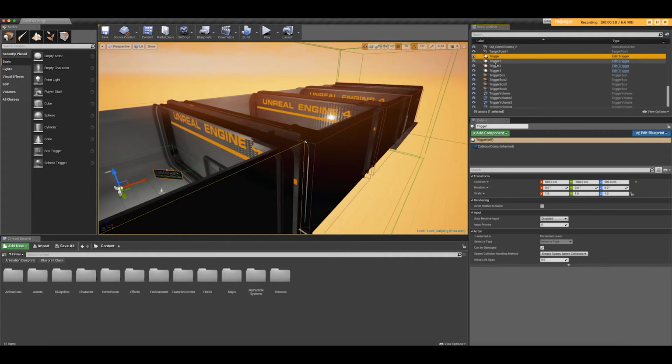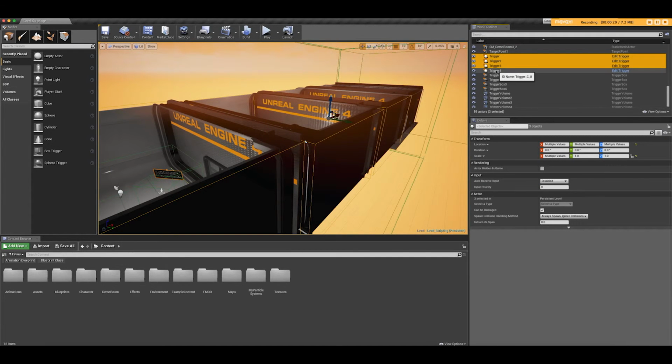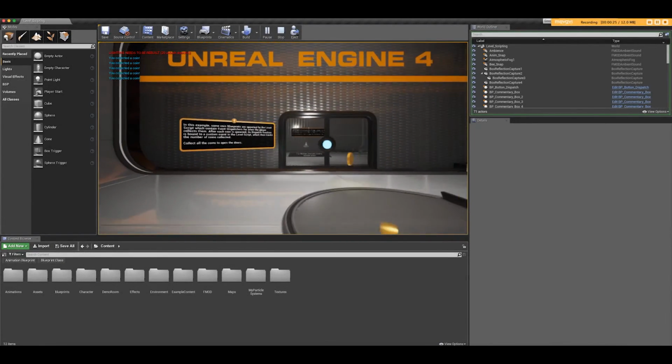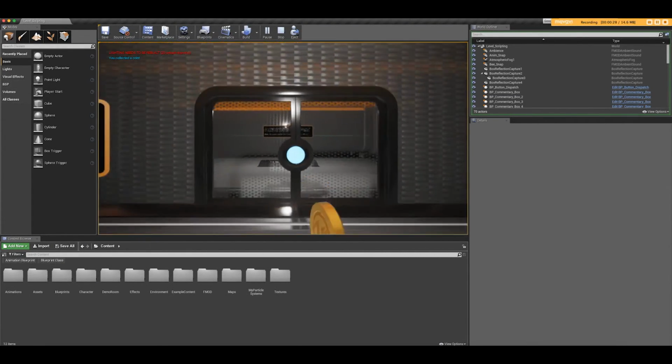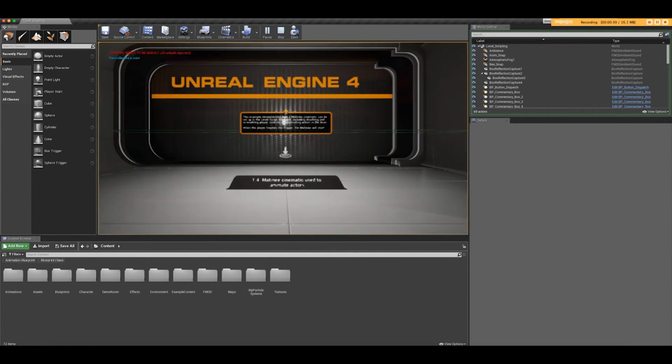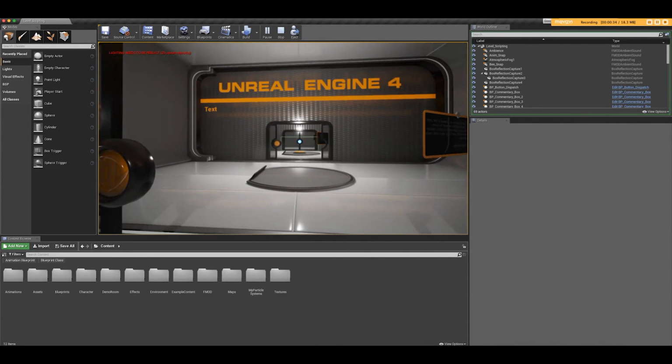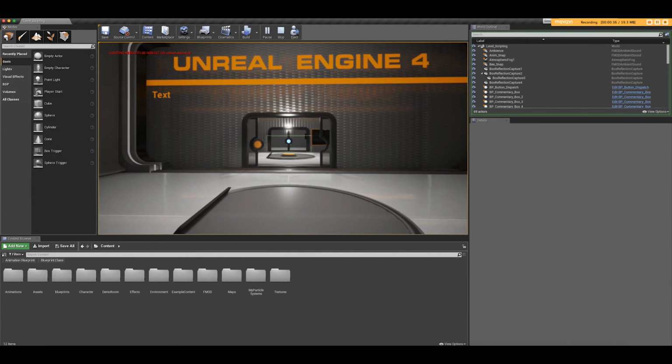Using volume triggers to set the number for the parameter, the music changes when entering each room. In FMOD, I've quantized the changes to minims or half notes so that when the music changes, it doesn't cut off halfway through a beat of music, keeping the music in time and to the beat. The music also changes when you go back a room.